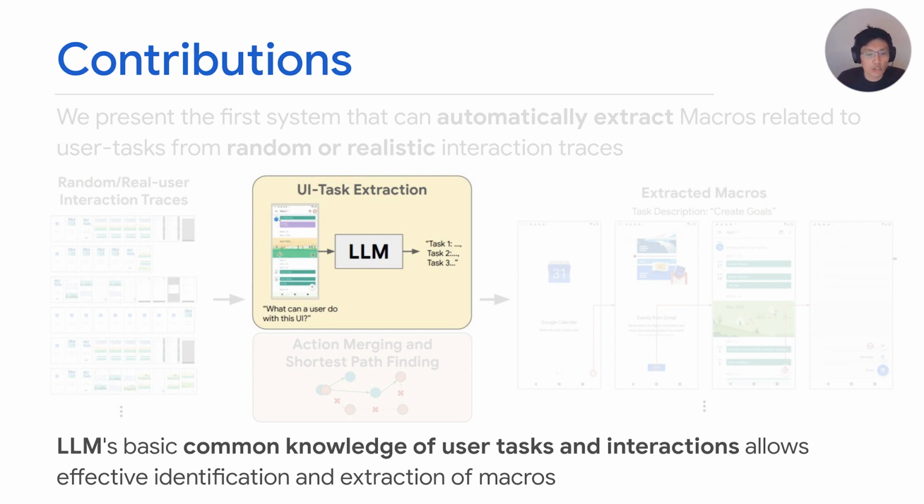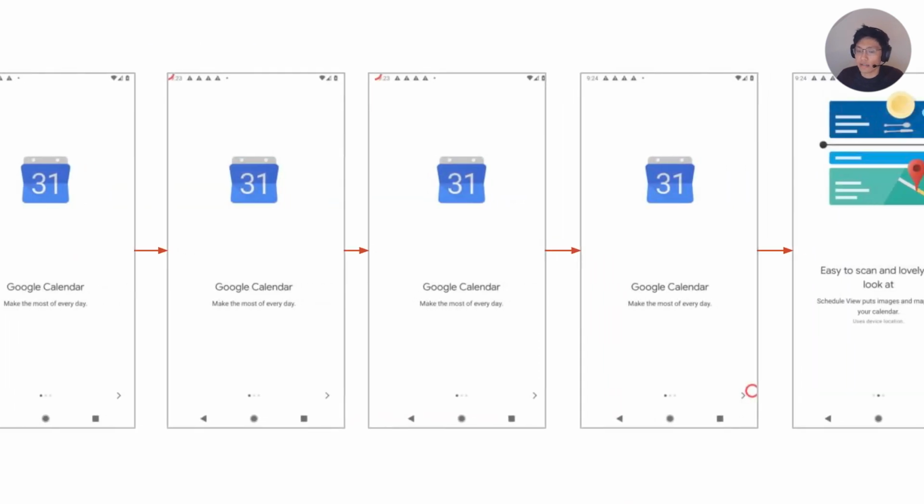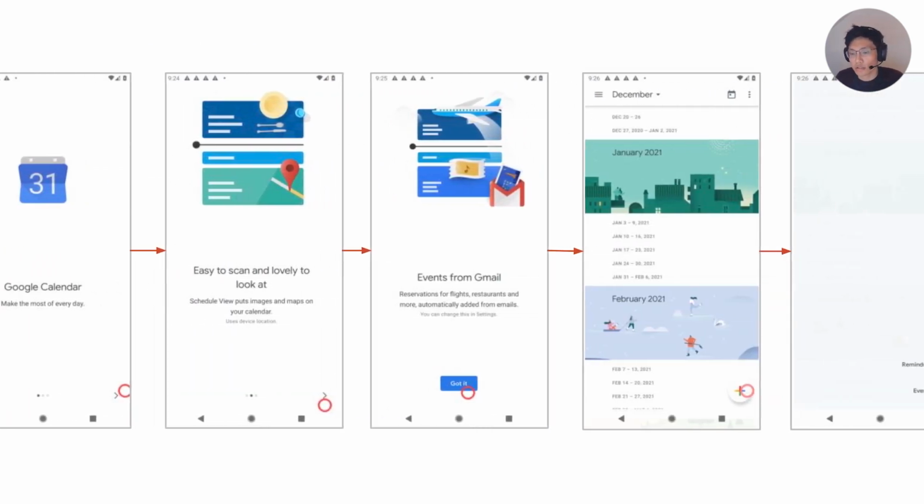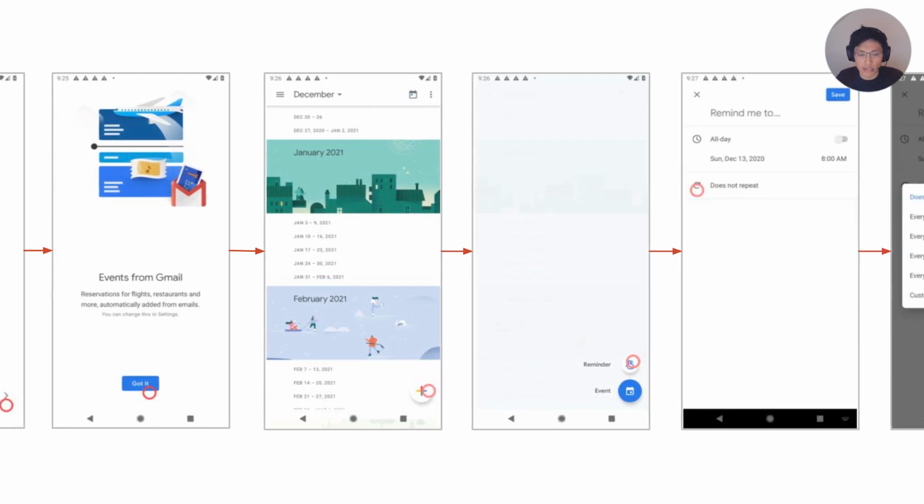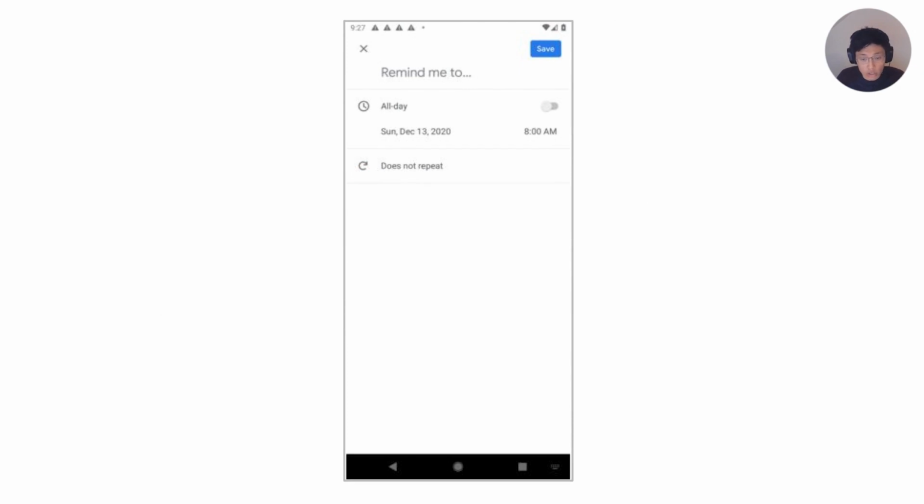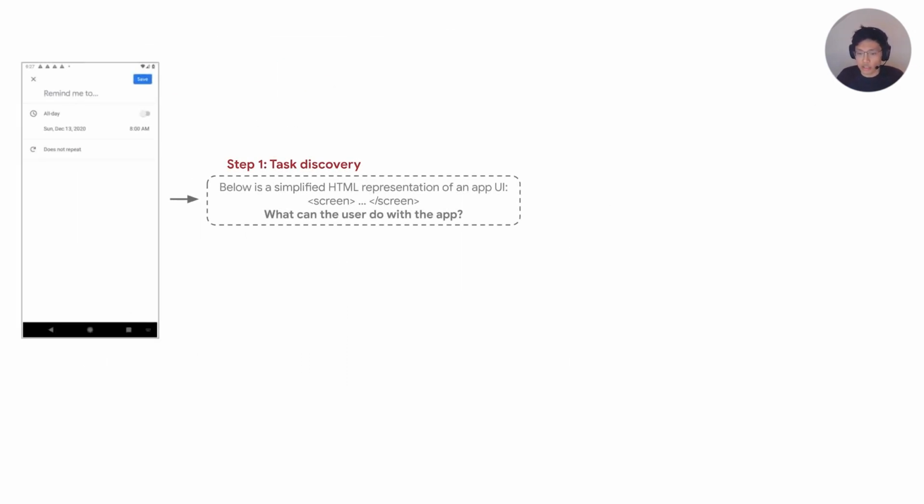To help you more easily visualize how our system works, let's walk through the process of extracting a macro from the Google Calendar app. To extract a macro, first, from an interaction trace of actions and UIs that were sequentially logged from random or human-curated traces, on each screen we prompt the LLM to extract the task that a user can perform. In this example, we have one of the many tasks from the Calendar app, and on this screen, the model extracted multiple tasks, of which one of them is create a reminder.